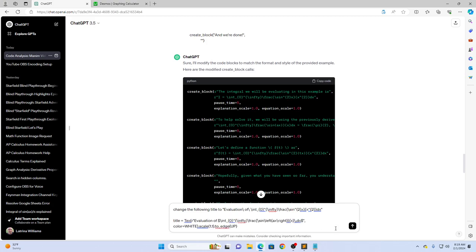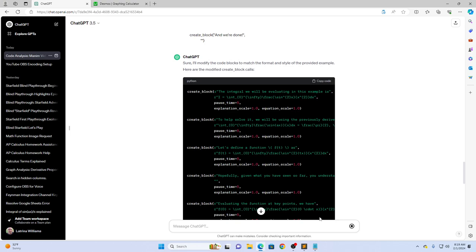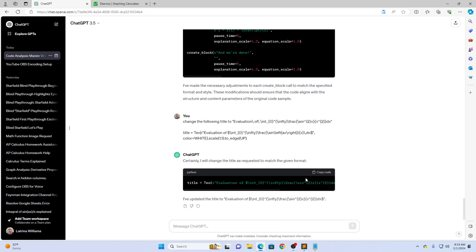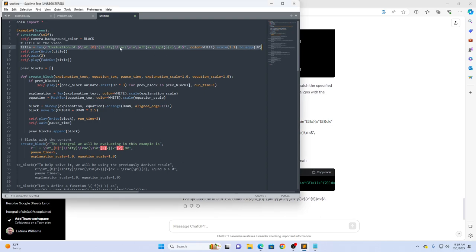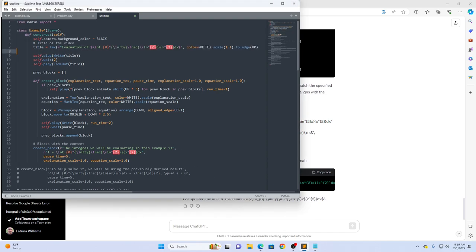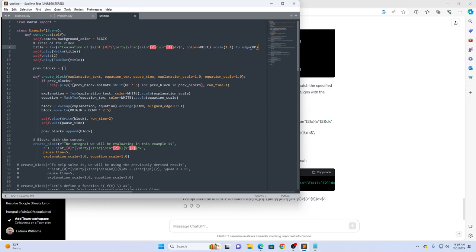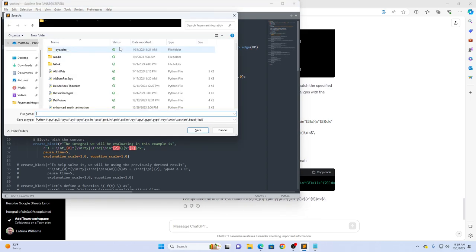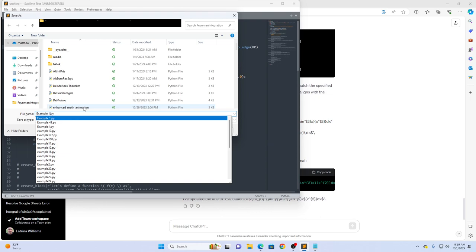So it'll change the title that's already there to this using the proper formatting method. So now it gives me a new title. I just copy it and hit Control V, and hopefully that will work. Now I'm going to hit Control S to save. And this is going to be example 4.